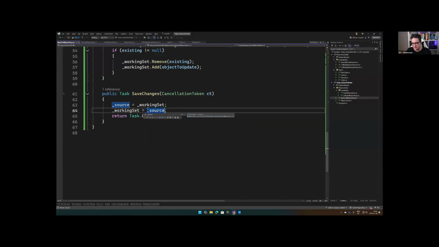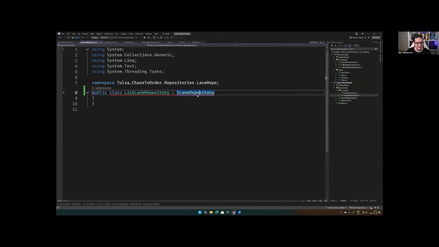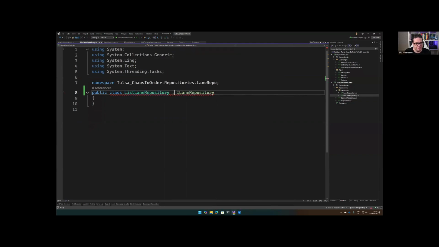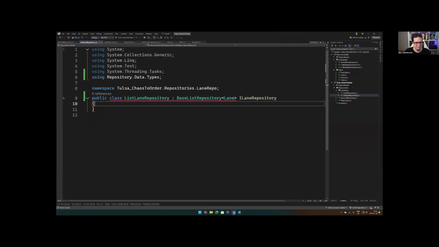It's not perfect. All right, so we've just spent way too long building a list repository. We're going to be copying code instead in the future. Yes, now we have this. So we have iLane repository, but let's use the base list repository instead. Base list repository of type lane. And we need a comma.